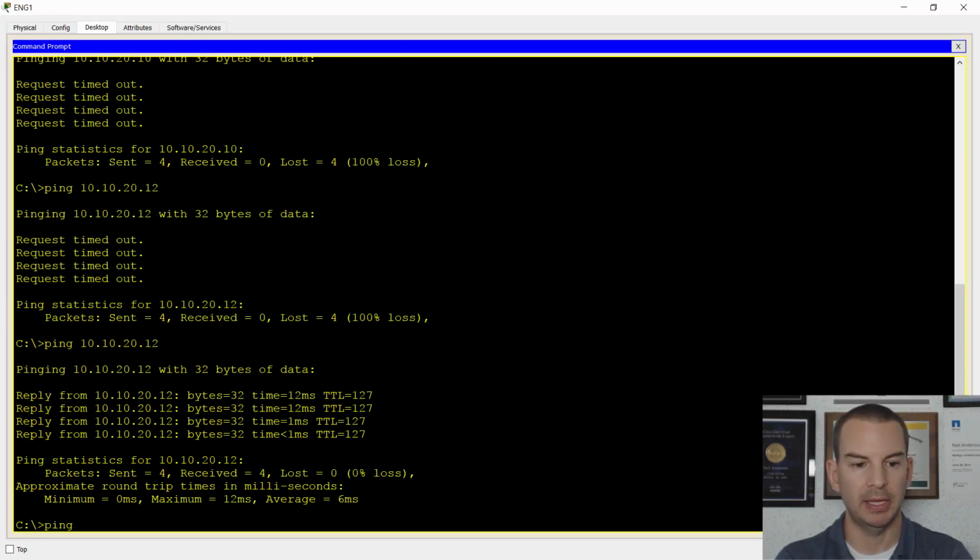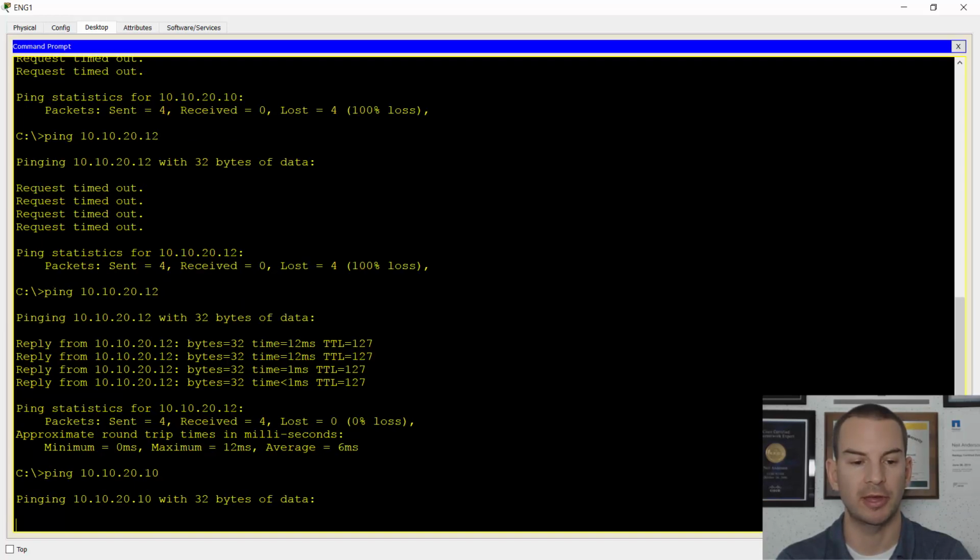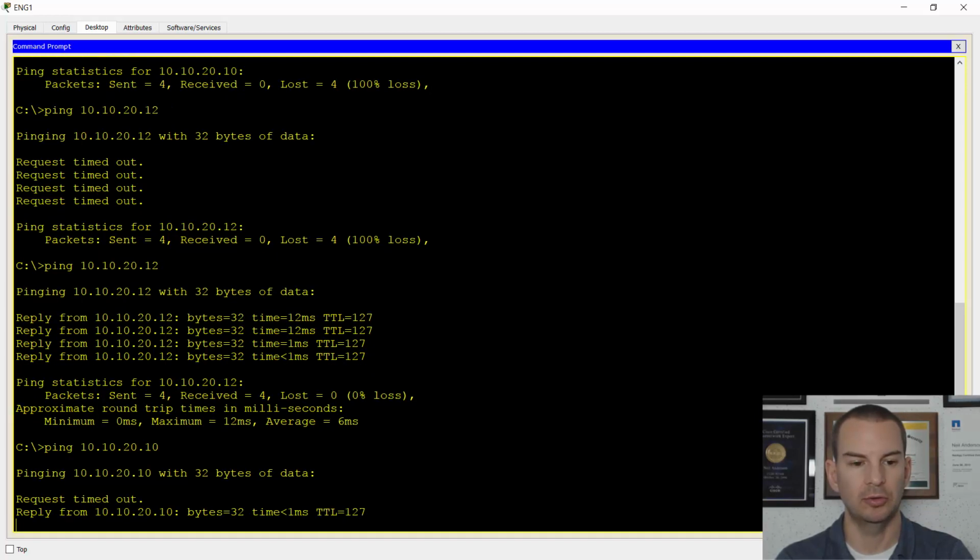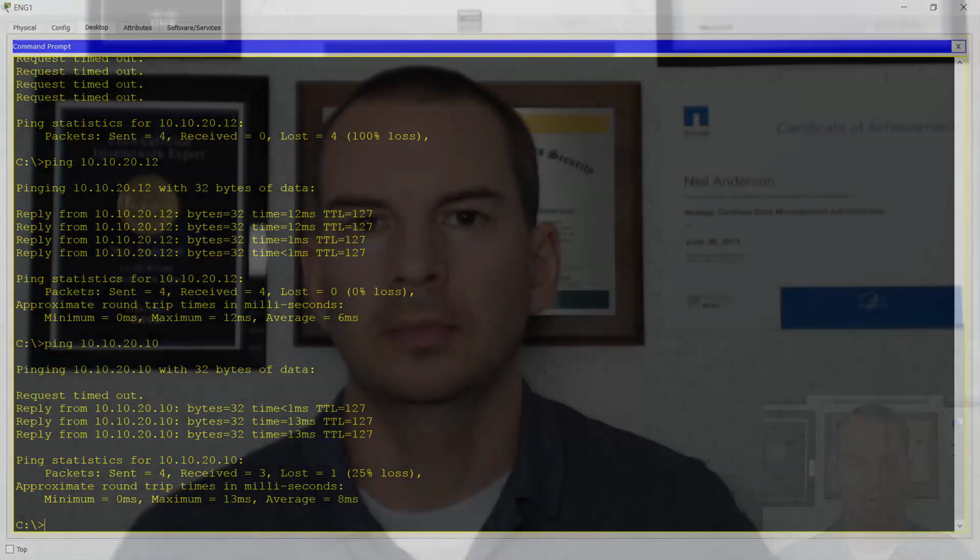Let's try pinging 10.10.20.10 over on the switch on the other side of the network. And this should hopefully work fine too. Yeah, there we go. That's all good. So that was the theory and configuration and verification for router on a stick. See you in the next lecture for the last option, which is using a layer 3 switch.